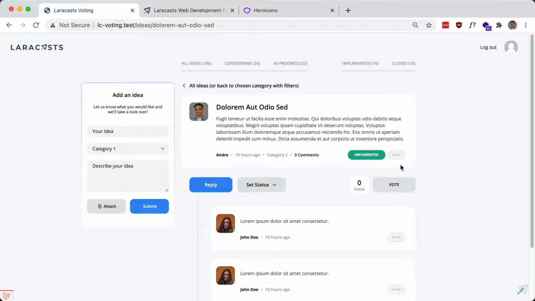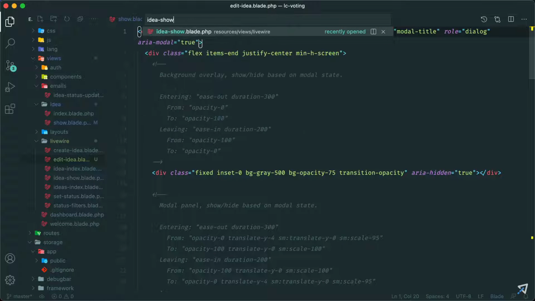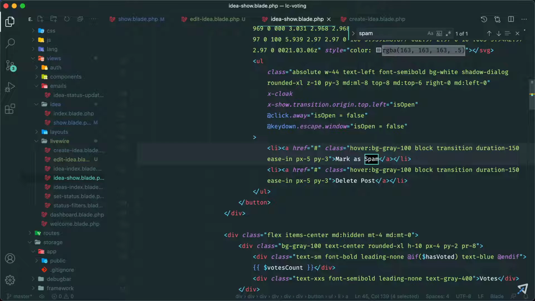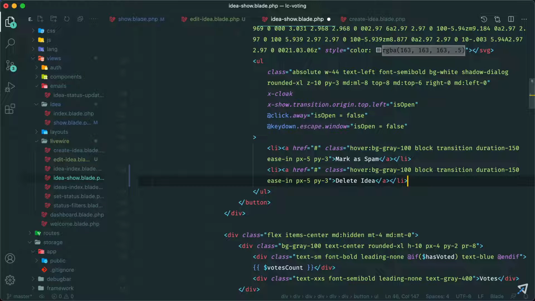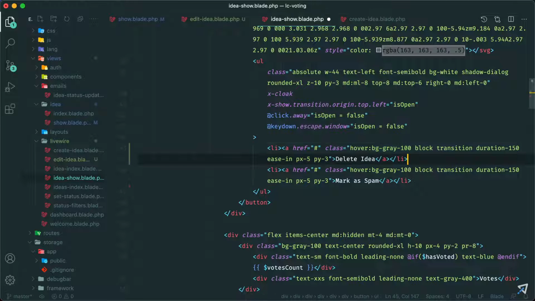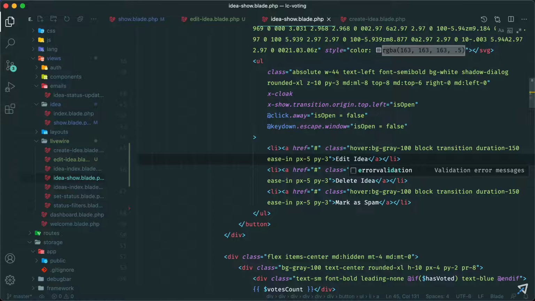Okay, and I want to add the edit idea to this menu over here. So that would be an idea show, I believe. Yeah, here are the list items. So this should be an idea. So let's change it to idea. And let's add, I'm going to move this up actually. And I'm going to add one for edit idea. Okay, so let's change this to edit idea. Okay.